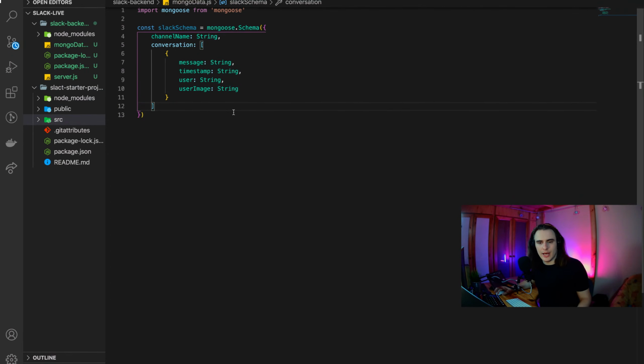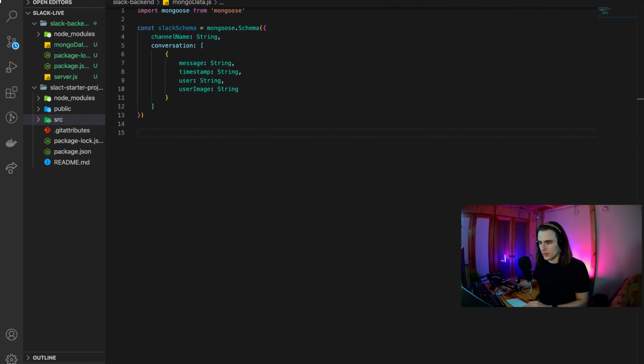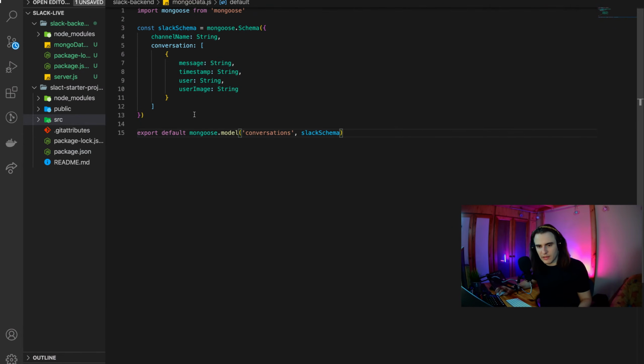Now, let's go ahead and export this thing, and what we will do is export default mongoose model, and inside of there, this is what creates the collection where we will store everything, and that is going to be defined with the schema that we just created up here. All right, so I hope it was actually clear, and let's actually continue.